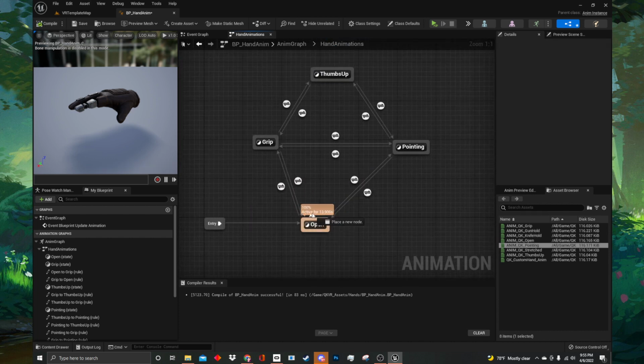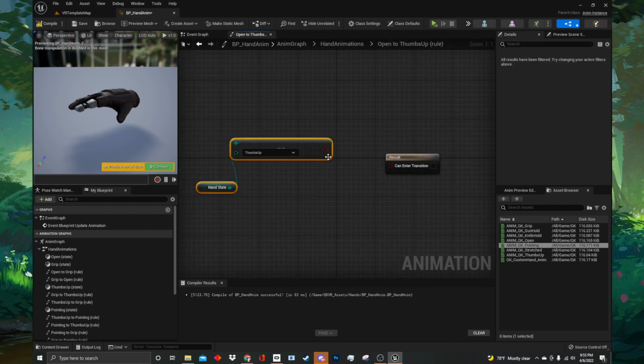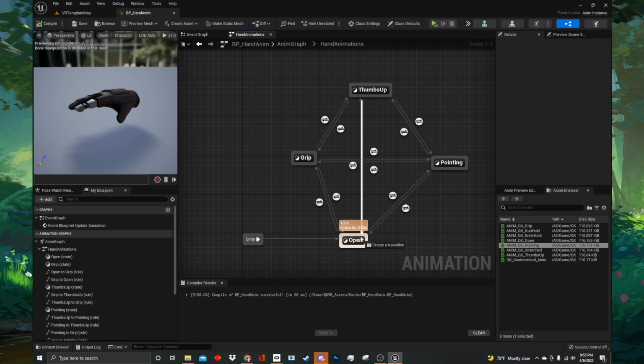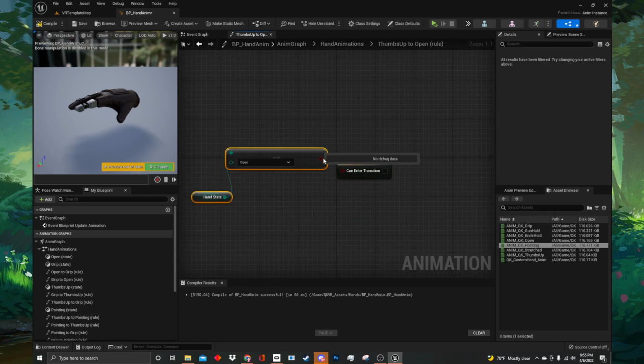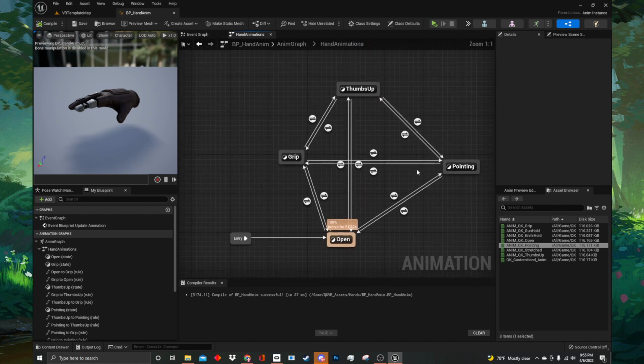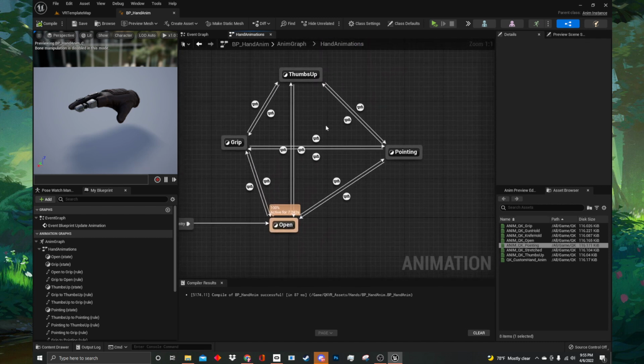Finally, drag from open to thumbs up and set it to thumbs up. And then drag back from thumbs up to open, setting the transition rule to open. This is the basic animation setup for gestures.